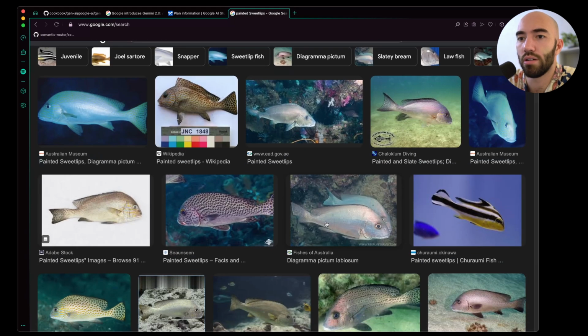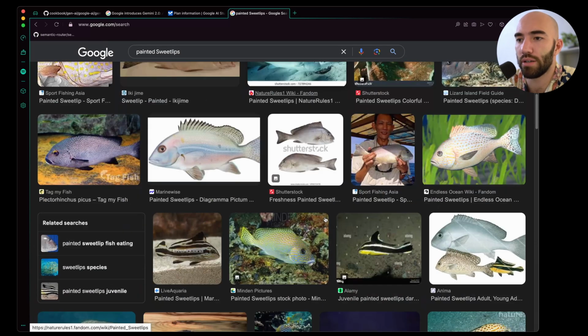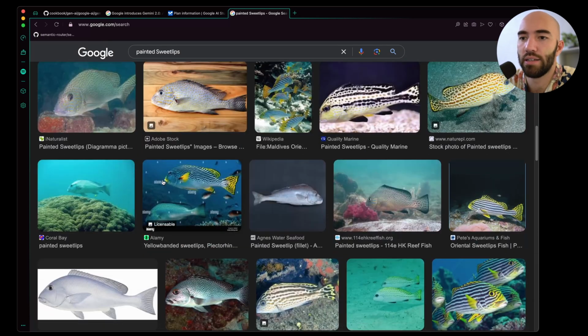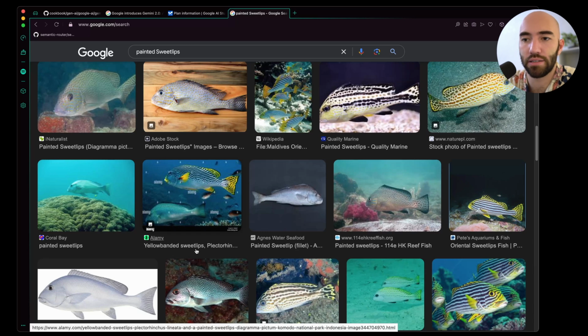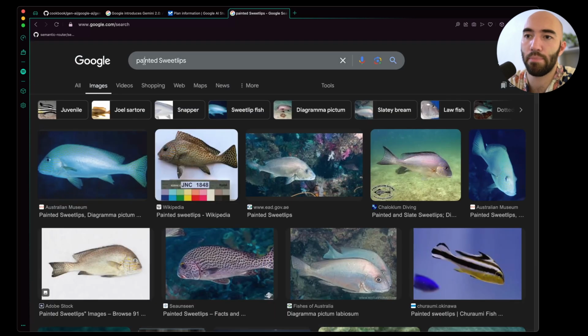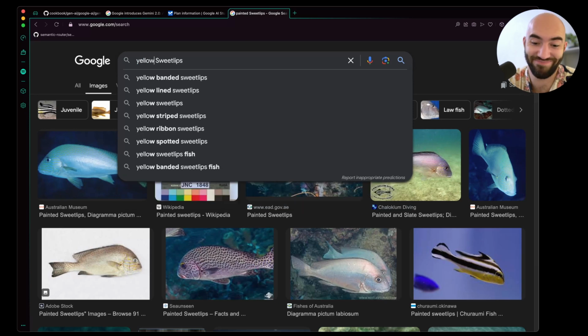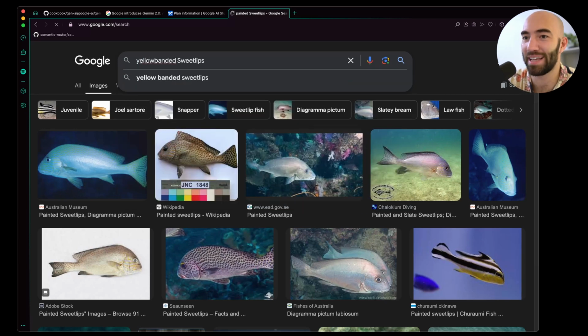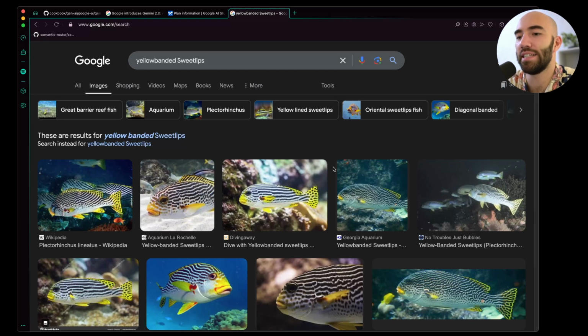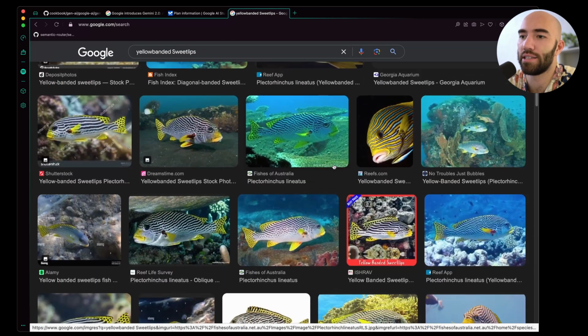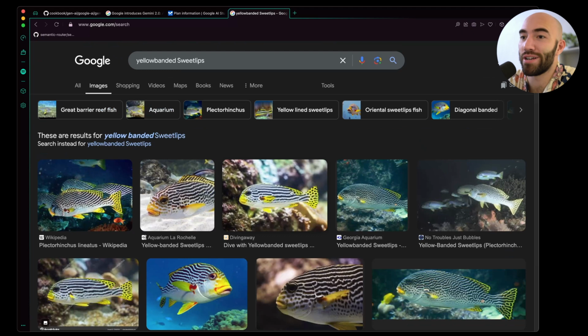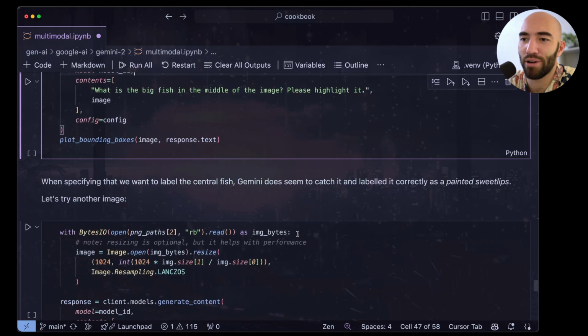But if you look, there was one picture where it looked pretty similar. Also, this is maybe a yellow banded sweetlips rather than the painted sweetlips, but honestly, it's not bad. Come on. So it would be a yellow banded sweetlips instead. Really very cool. I'm impressed with that.